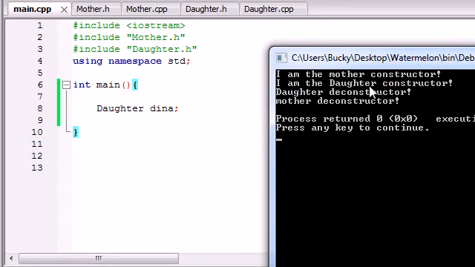And the daughter constructor. So what the heck is going on, Bucky? Alright, now let me take a time out, take a deep breath, because I got some explaining to do. When I told you at the beginning of this tutorial that the daughter does not inherit the mother constructor, I wasn't lying, I was telling the truth. Even though the daughter is not inheriting, the mother constructor still runs.